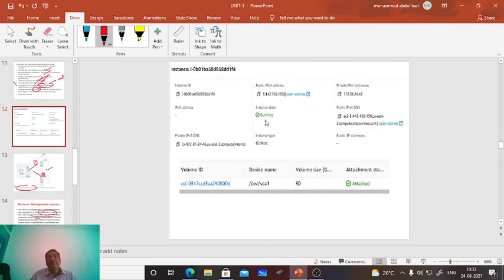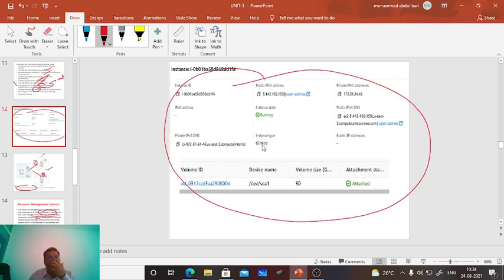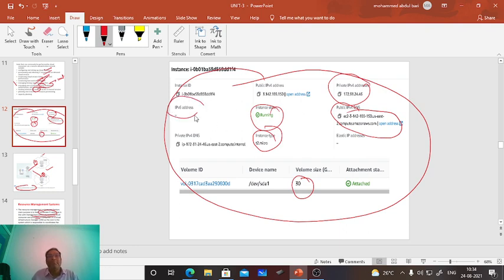This is the diagram which I showed you last time. I have already logged in, where I have used a volume of 30 GB, and this is my private IP address. This is my public IP address, and it is running as a T2 micro. My processor is there. This is my property, and I'm using an IPv6 address. This is something which I have used as an example.